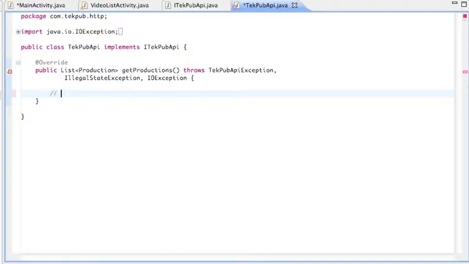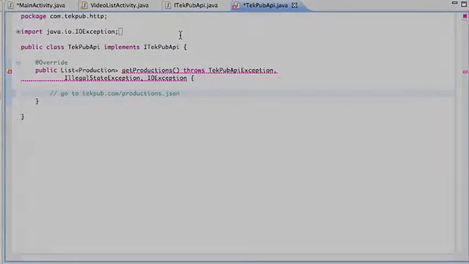So what we need to do here is go to techpub.com/productions.json. And what we need to do is download the JSON from this URL at this location. And then we need to use the mapper we created in the last episode to create the list of productions. At that point in time, we can then consume it inside the main activity, parse it out, and show all of the episodes and productions in the application itself. So let's go ahead and write that code now.